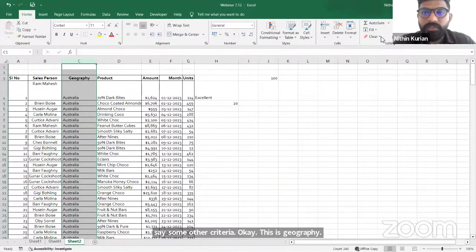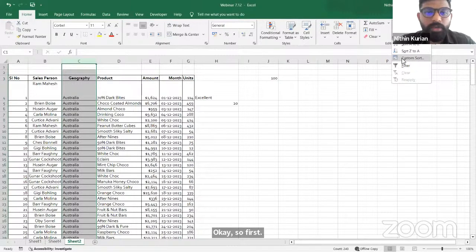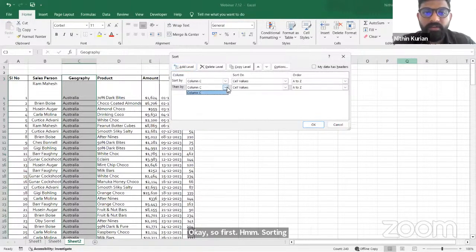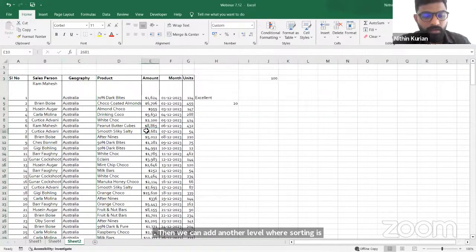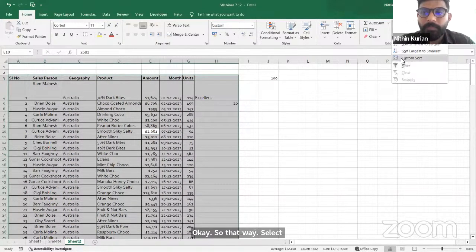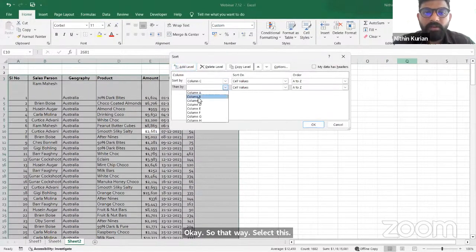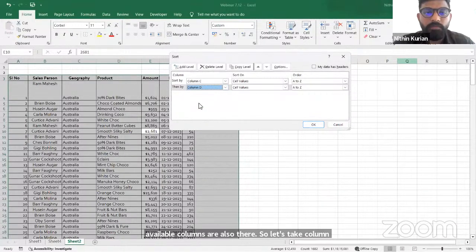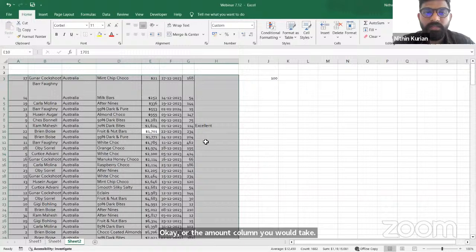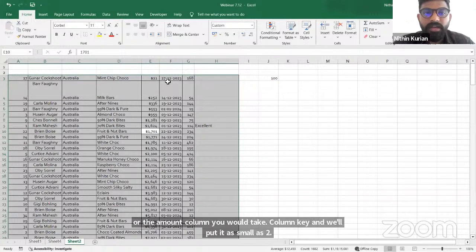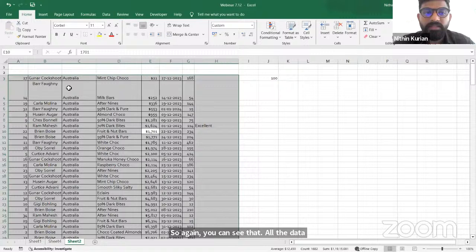Okay, so first sorting happened based on Australia. Then we can add another level where sorting is happening based on the product. Okay, so that way, let's select this. Now add another level. Now all the other available columns are also there. So let's take column D, which is the product column. Okay, or the amount column we will take, column E, and we'll put it as smallest to largest. So again, you can see that all the data from the smallest in column E to the largest has been done. So first sorting will happen on column C, then sorting will happen on column E.